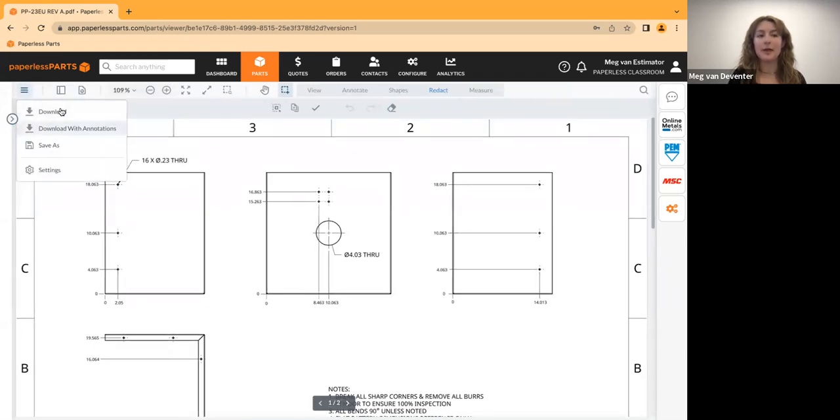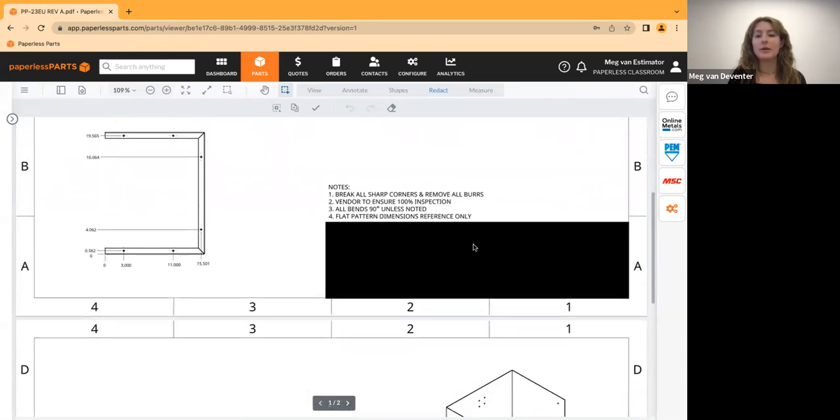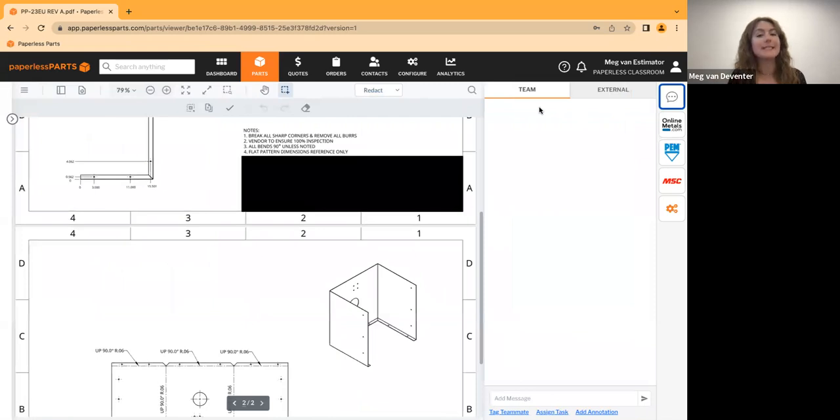You have 2 options now. You can either download that locally, do whatever you want with it, or like I said, you can communicate with your vendor from within Paperless Parts. So let's open the chat box here. We were in team before. That was us communicating with other people on our team or keeping our own notes for us and our organization. We're going to go to external this time and click start new chat.